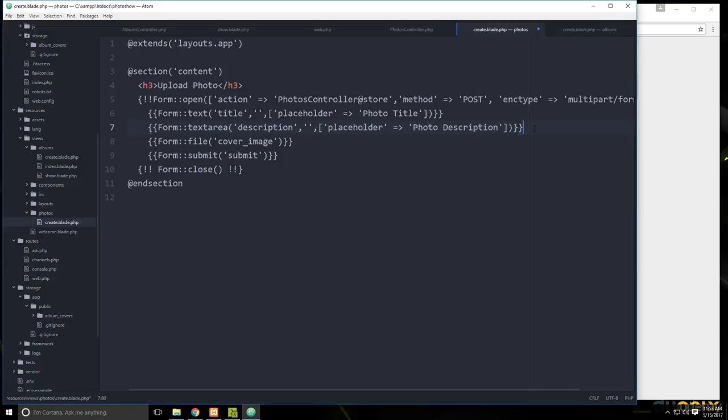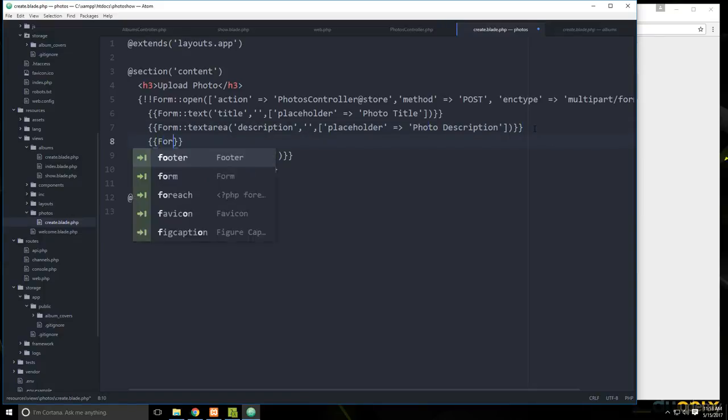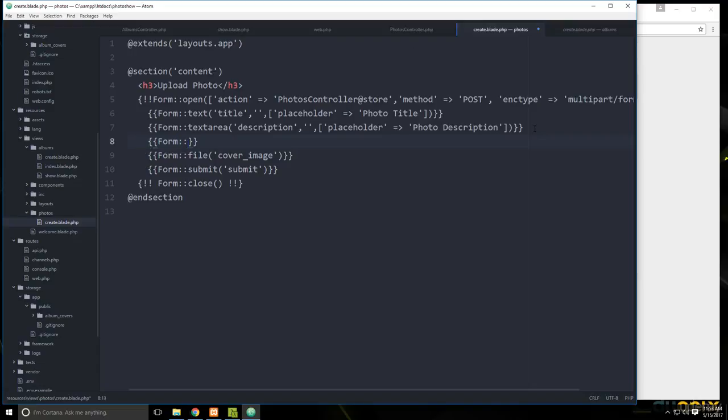So let's go right here, and we'll say form hidden. Okay, and that's going to be album ID. And we're going to put the value as album_ID. Alright, and then for the file, it's not going to be called cover image, it's just going to be called photo. Alright, and then we have the submit. So that should do it.